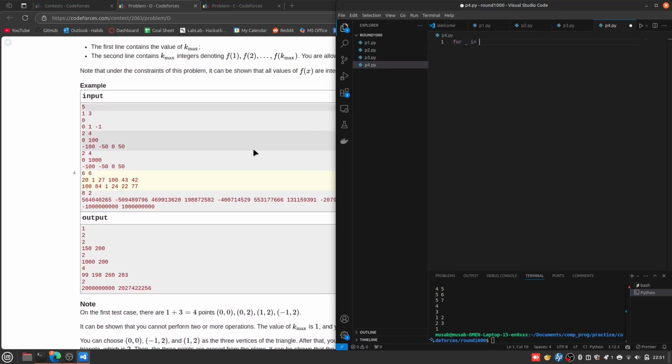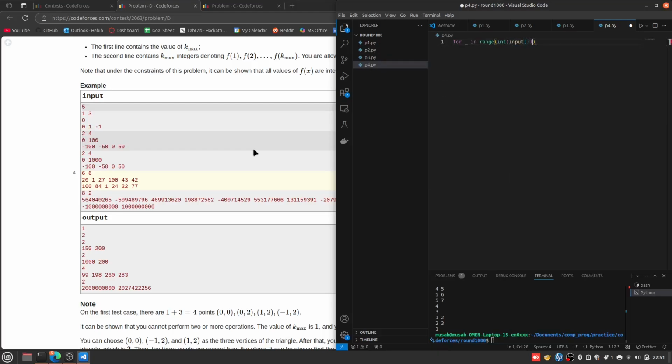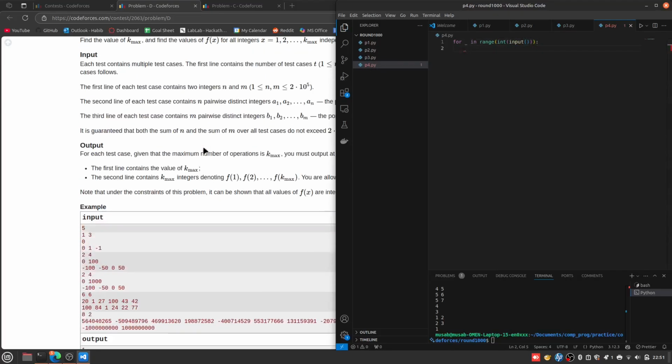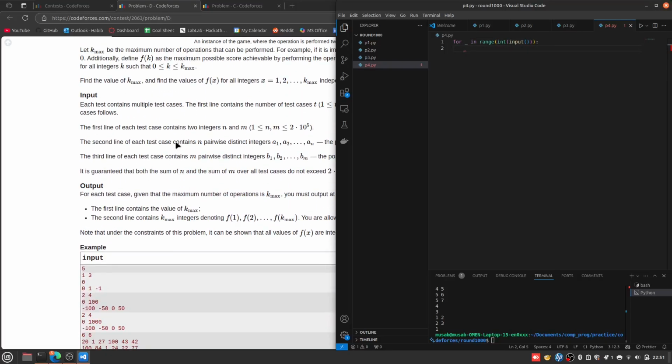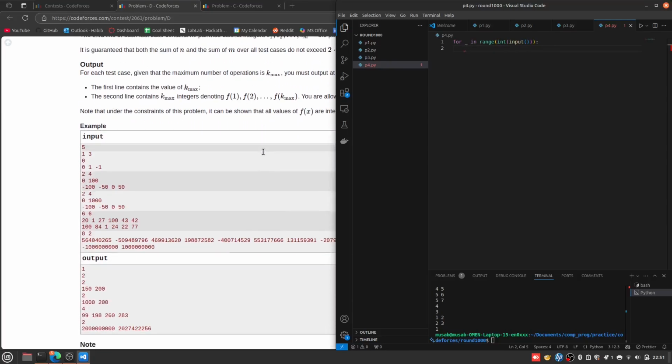For underscore in range int input. I realize I should just join the Google Meet from my tablet, but it is what it is. I at least explained the logic before, so that should be fine. Okay.